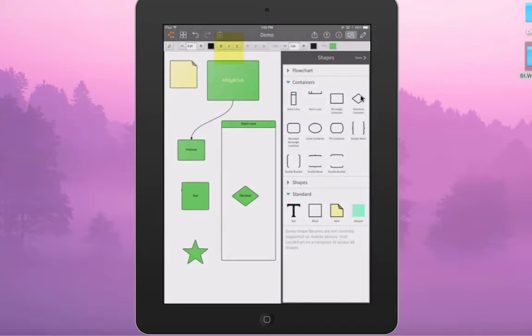The next three icons over are your bold, italic, and underline options for text. So again, you have to have a shape with text in it selected. And I can then bold the text, italicize it, and underline it. So those three options, just as you would see in any kind of word processing program, are there for you as well.